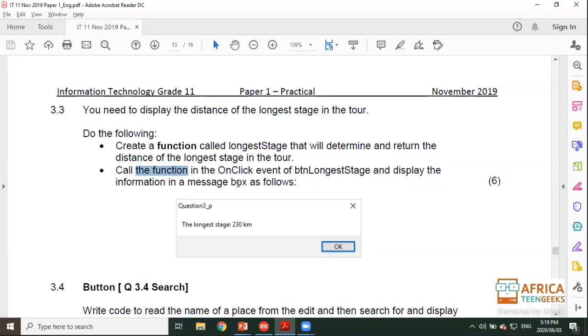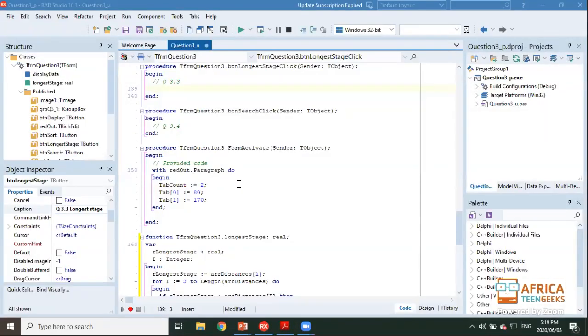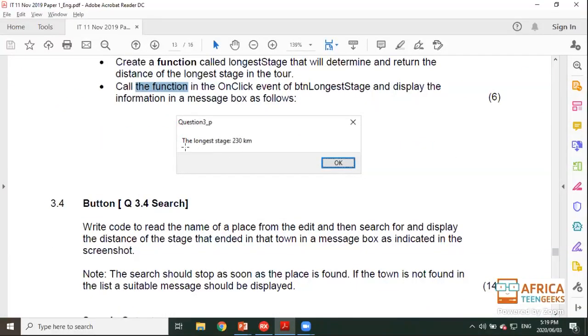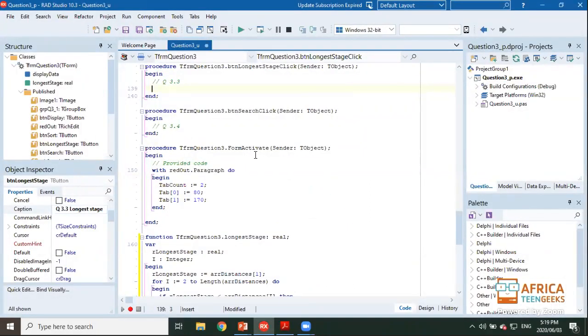Now, we know that a function cannot be called in a statement on its own because it simply returns something. It's got to be part of something else. And that something else in this case is a show message. The show message is supposed to show that message. So all I'm going to do is go to show message, and then type in the longest stage colon space, and then call that method, convert the answer that it's returned from a float into a string, and then add my kilometer at the end. So it is simply show message.